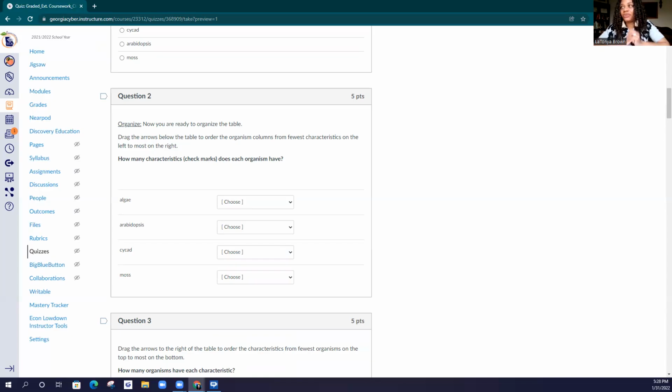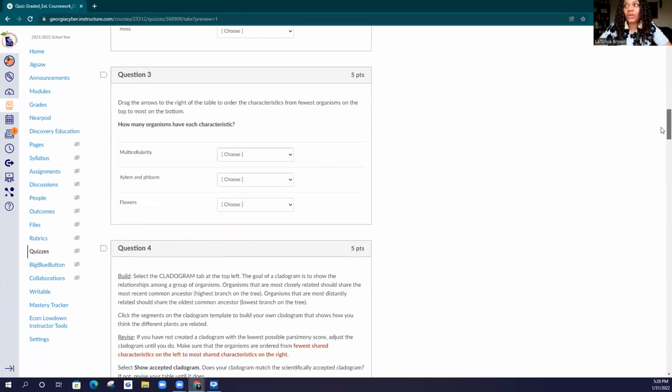And then how many characteristics, check marks, does each organism have? As you go down the list, you'll just see how many check marks. Algae has 0, moss has 1, cycad has 2, and this organism has 3. Then you'll put that in your table. Once you're done with number 2, go ahead in your quiz, go to question number 3.